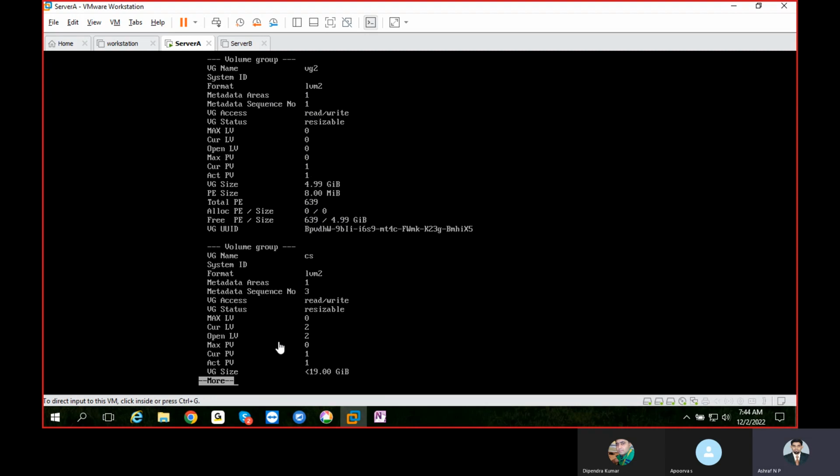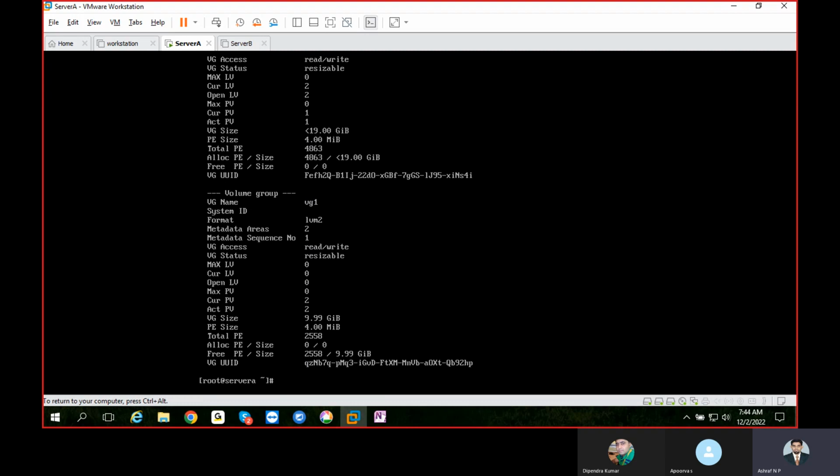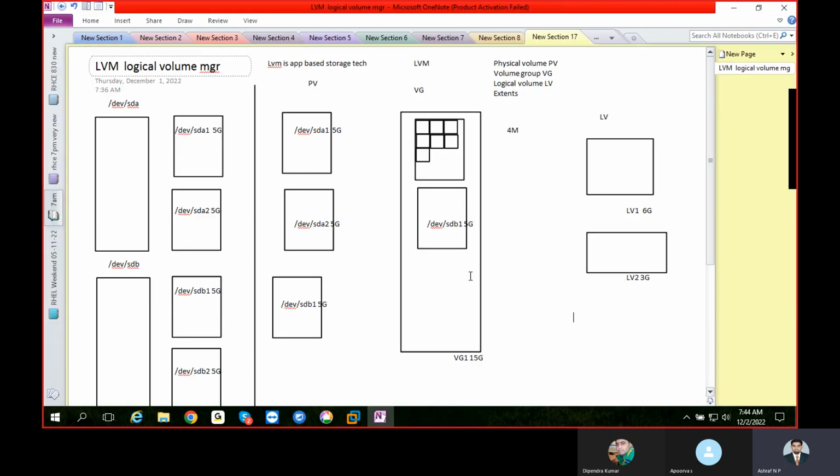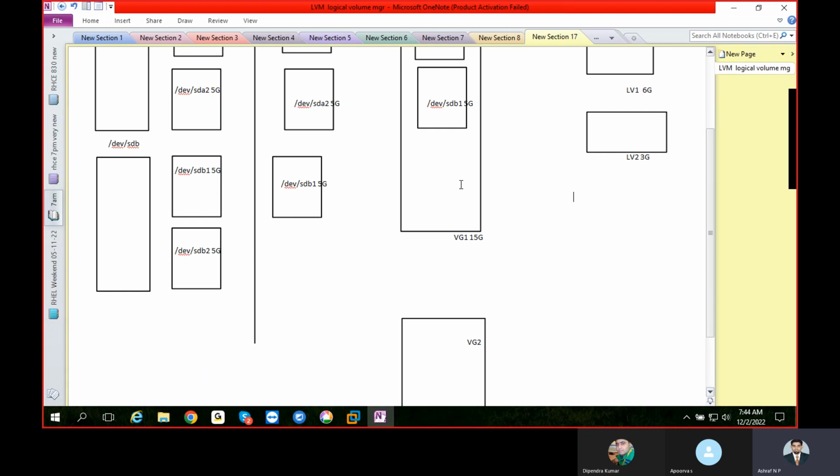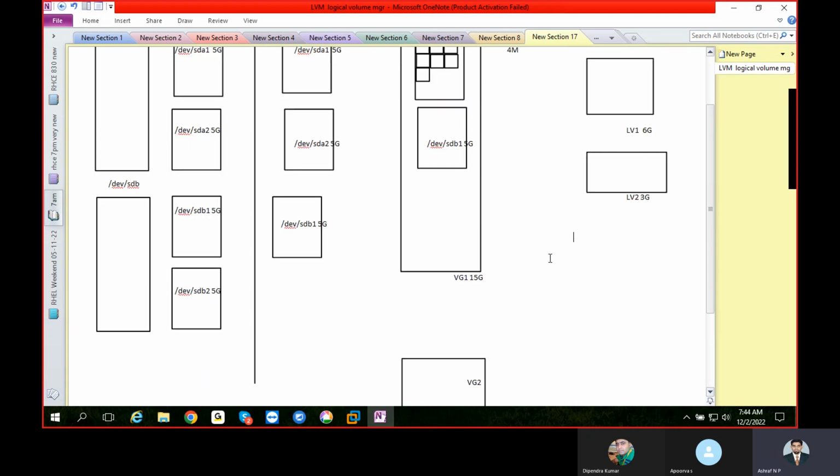VG1 is visible here. It's very clear, right? Now we have created two VGs. Imagine this is one VG, this is another VG, and I've created LVs here, two LVs, and I just want to extend this LV, but there is not enough space in this VG.